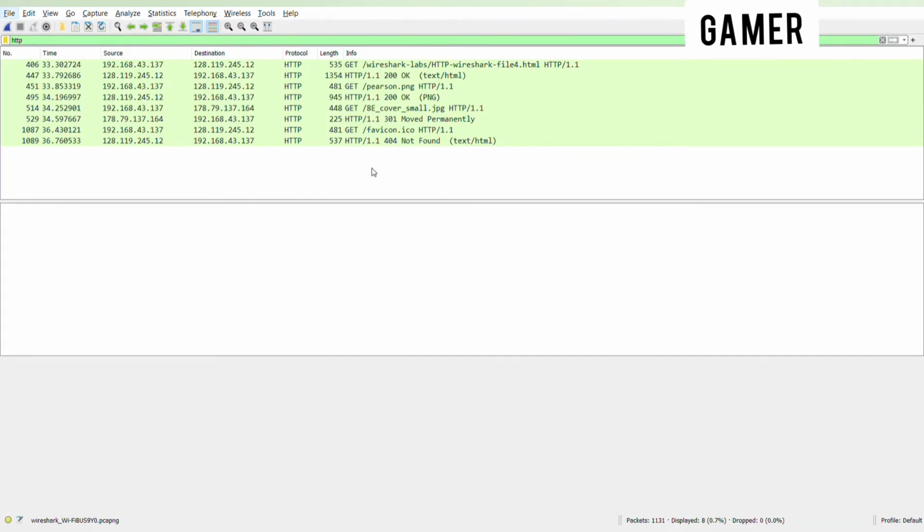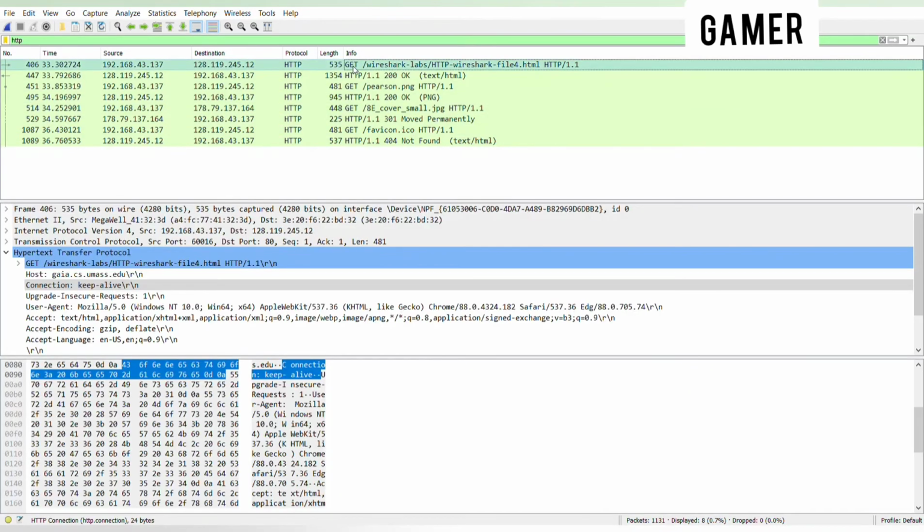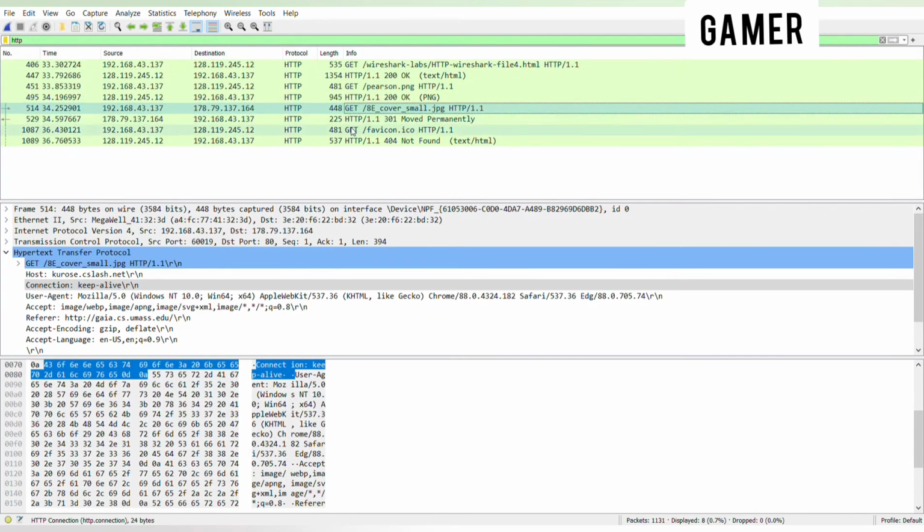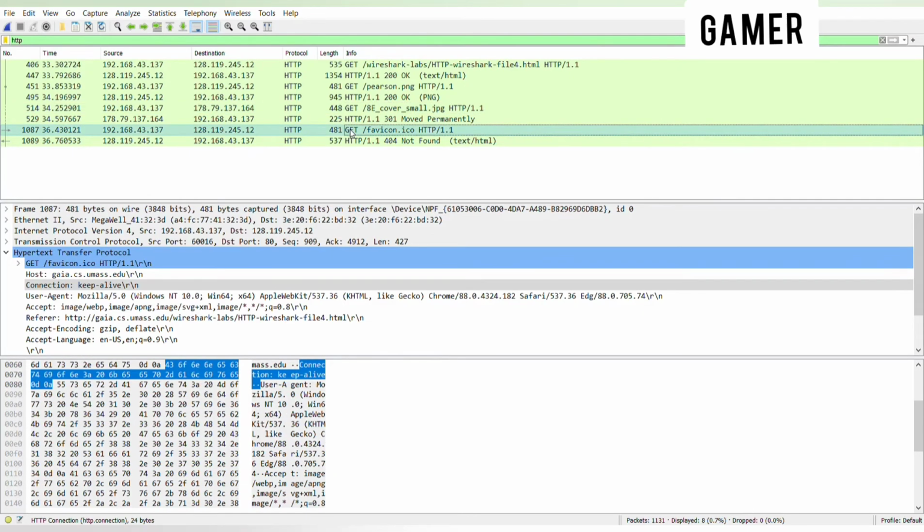My browser sent 4 HTTP GET request messages. One each for the following: the initial page, the Pearson logo, the image of our 8th edition book cover, and the favicon image.